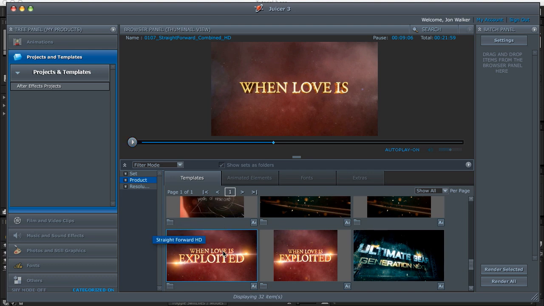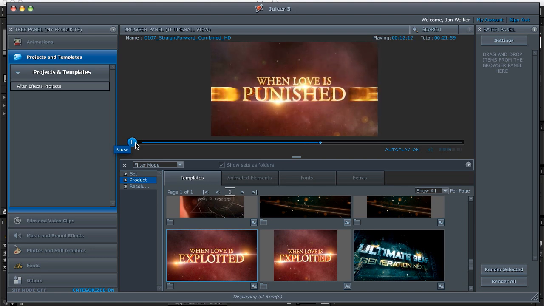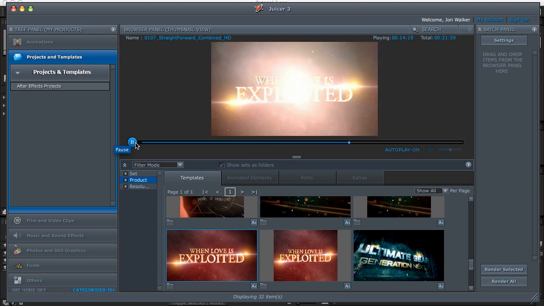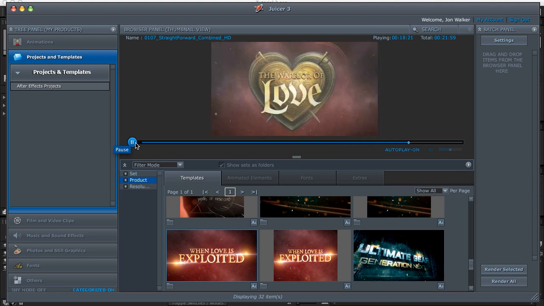I'm going to take this straightforward template, which has this 3D text, and it's got this cool sword and armor thing at the end with a shield. I like that. Some cool 3D text.